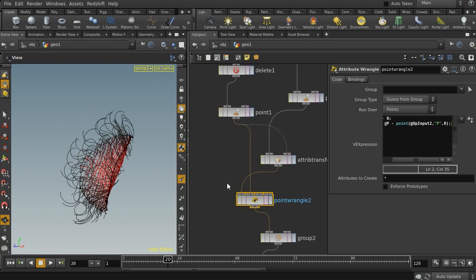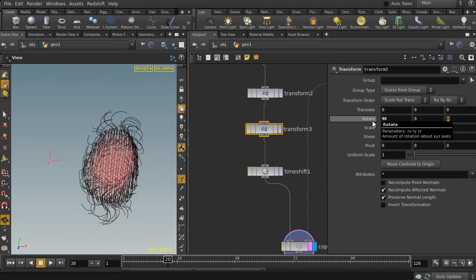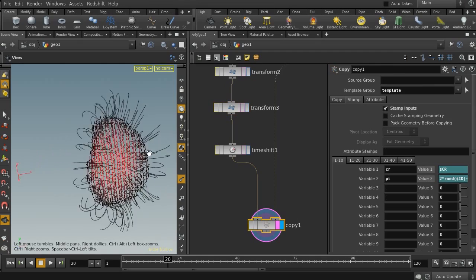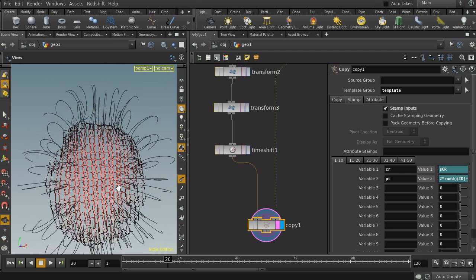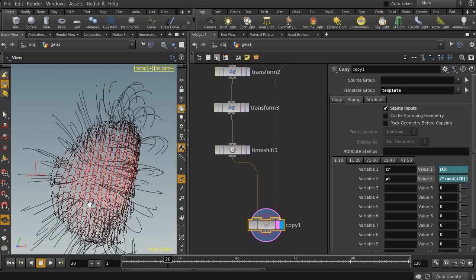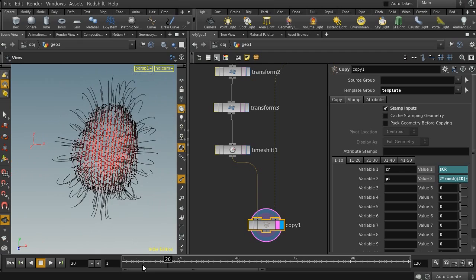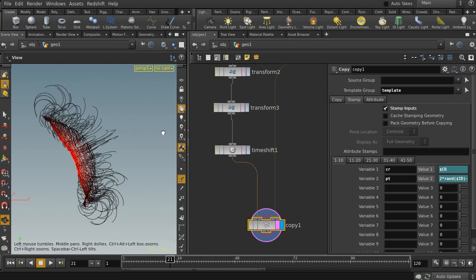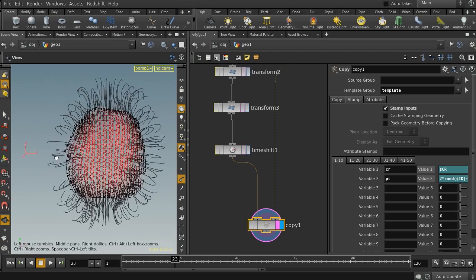So as you can see here, now we have to rotate them 90 degrees along the z-axis. So now you can see we have correct orientations for the curves, and they move according to the animation of the geometry. Okay, that's good.